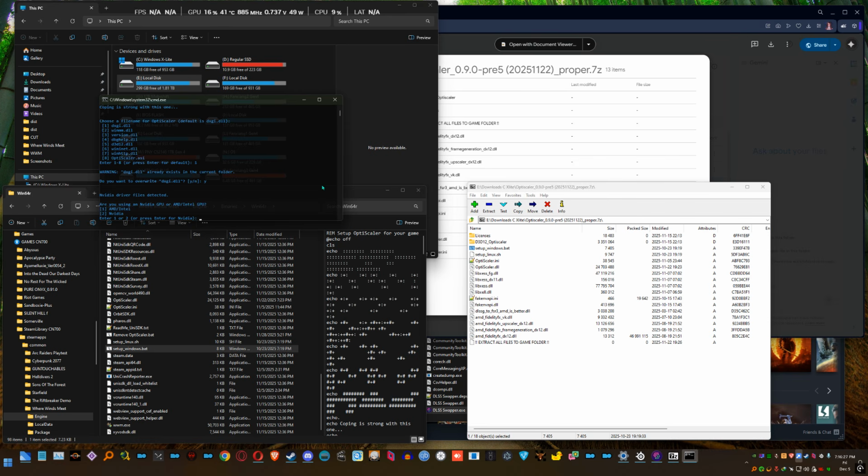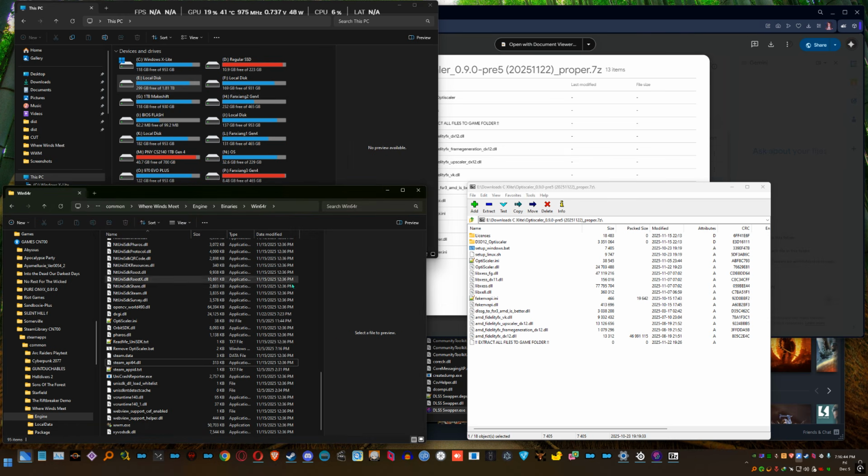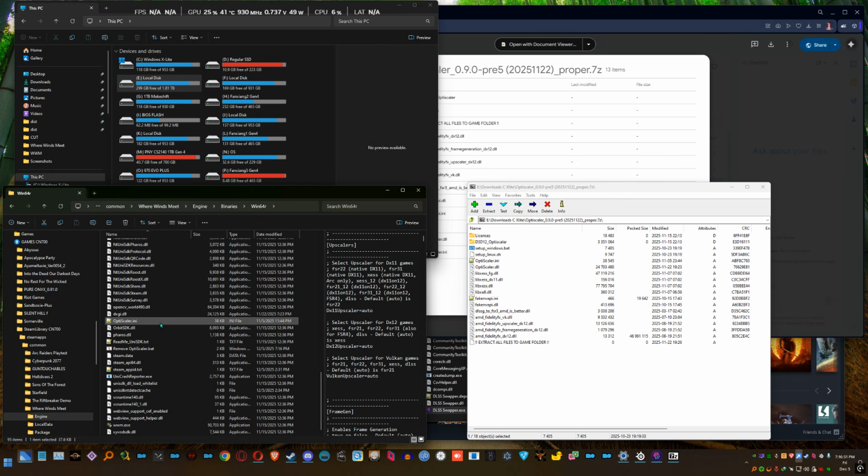Now, depending on your graphics card, you select either AMD or NVIDIA. So I'm using RTX 3090. I'll select number 2 for NVIDIA. Now, that's done. I just press any key. And that's it. Now, before you open the game, you look for OptiScaler.ini.